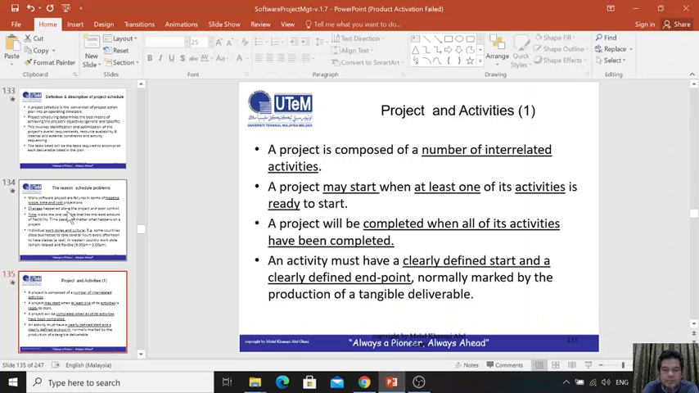Design the organization structure, yeah? Design the project standard, and then provide the high level project schedule.